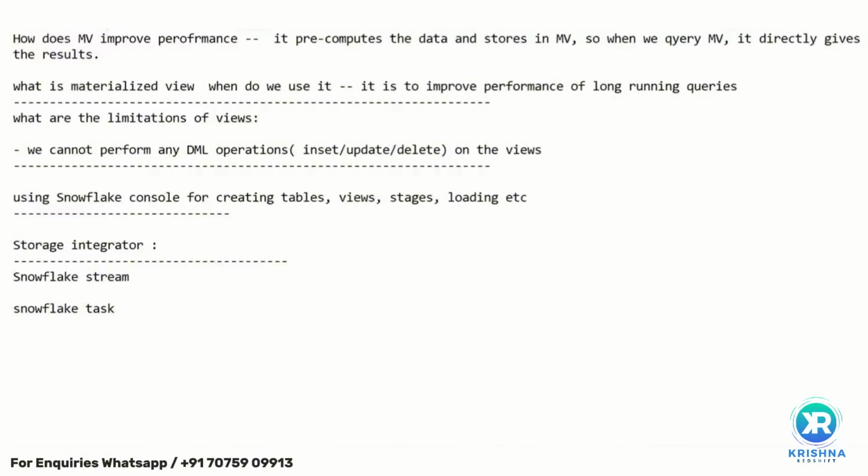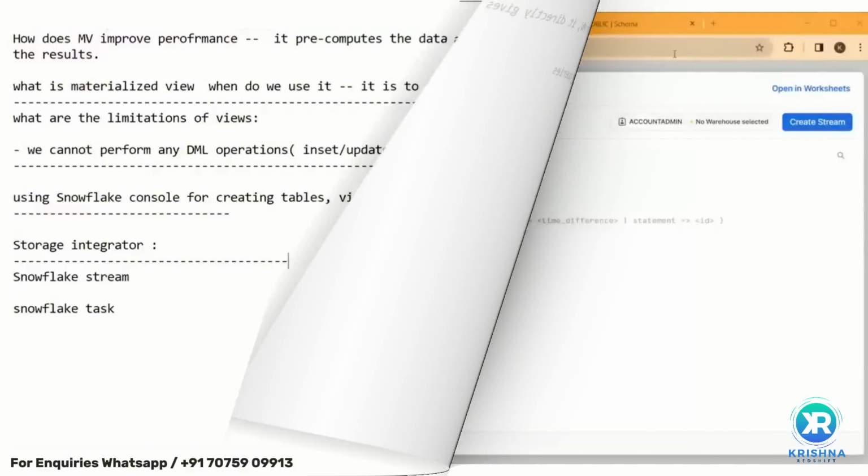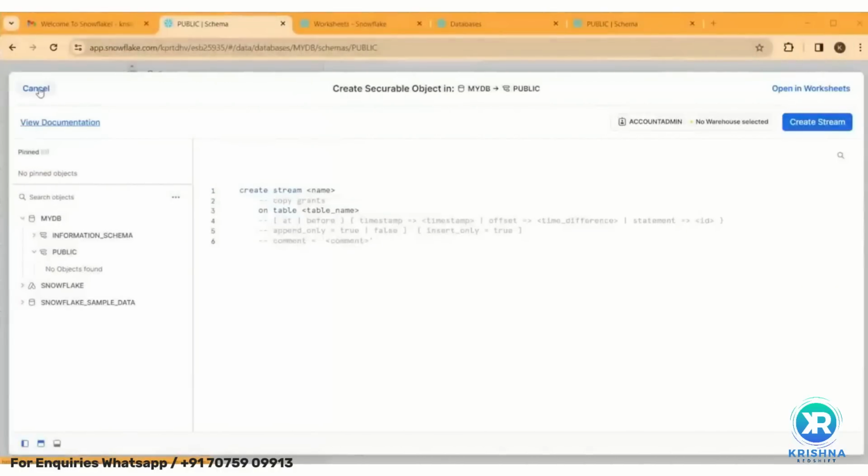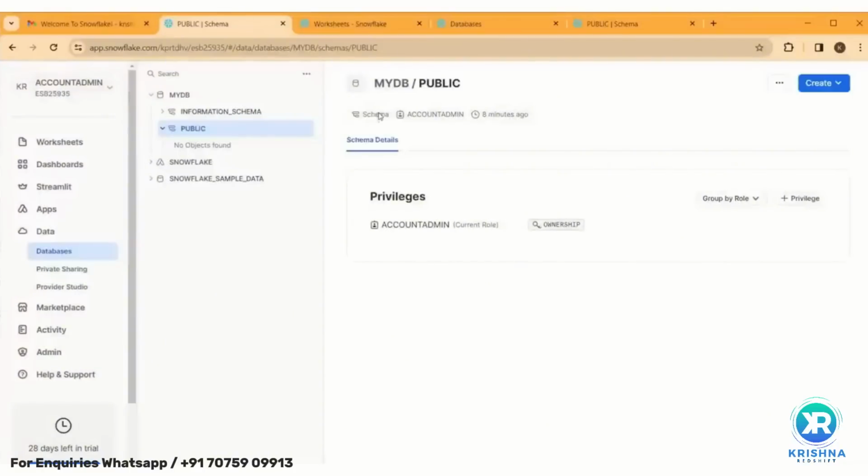Okay, today we will see the remaining topics in the Snowflake console. We are discussing the options that are available in the Snowflake console, like how to create tables, views, stages, storage integration, file formats, all these things from the console. So we have seen all the other options.